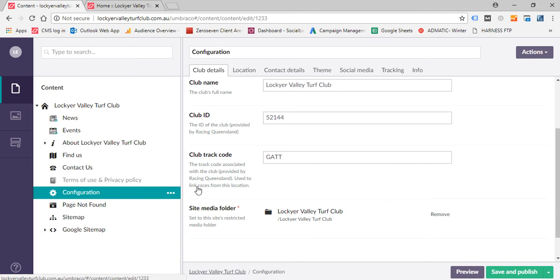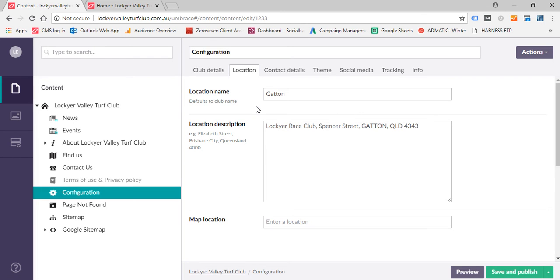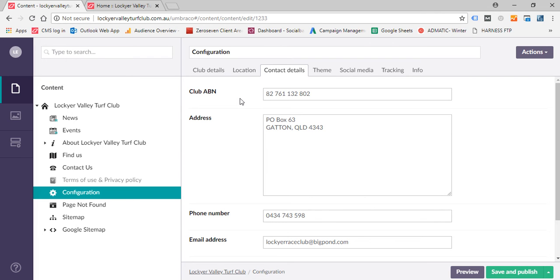Within the configuration tab, there are also these sub-tabs where you can update information for your club. So the location is what will change in the Find Us page. This is where you input your location name, your location description, so your club street address, and then it can change the map location that a user will see on the Google Maps section of the Find Us page. Similar with contact details, this is where you can update your club's contact details, which appear on the Find Us page.